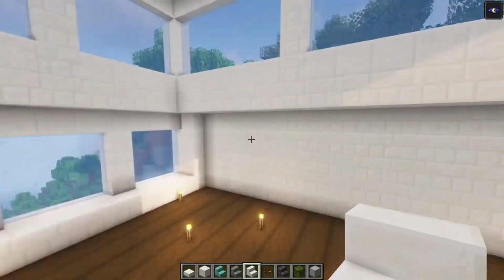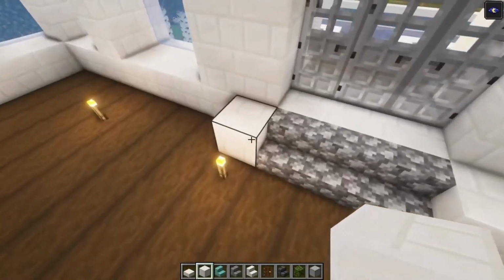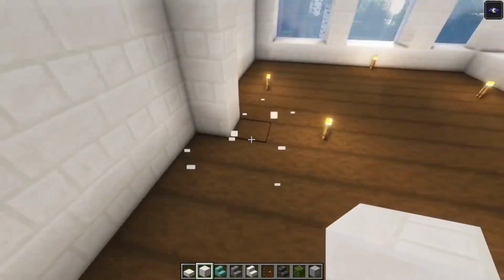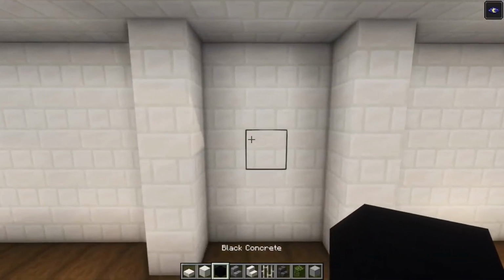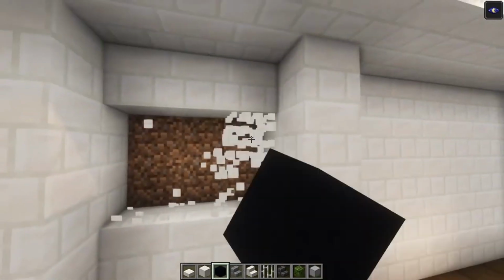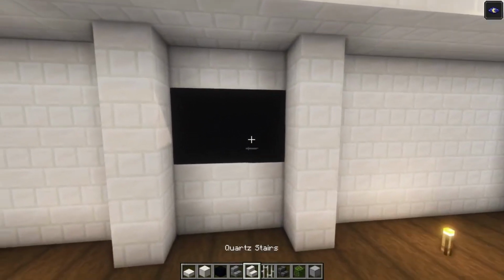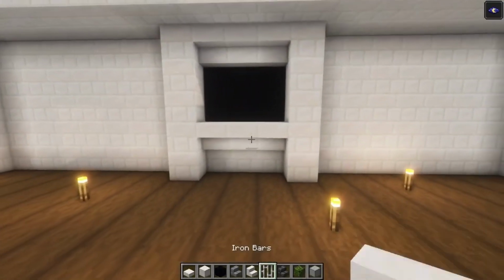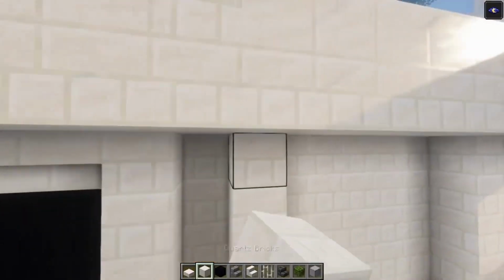So first thing first, I'm going to build in the living room. Okay, so let's go in line with these blocks and let's add a pillar here and another one right there. Then let's take some black concrete and I will replace this. And this is going to represent a TV, a very basic TV. Just like that. Then have some iron bars. Then we're going to add another pillar.